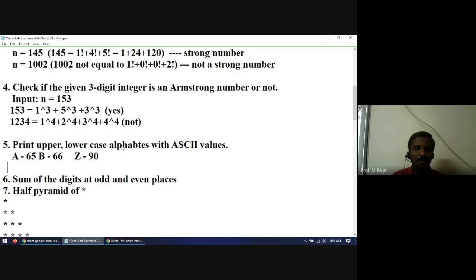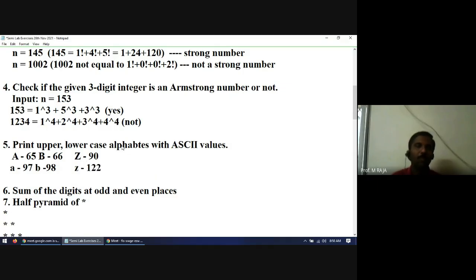Then small a, 97. Small b, 98. Then the small z, 122. So simply write, if you run the program, you need to print both uppercase and lowercase alphabets and print their ASCII values also, within brackets or put a hyphen and print the values with the alphabets.